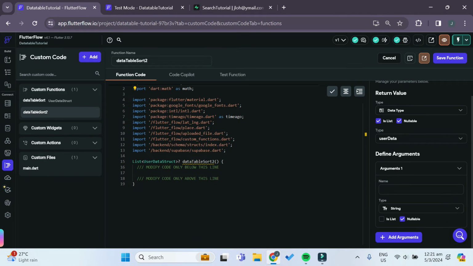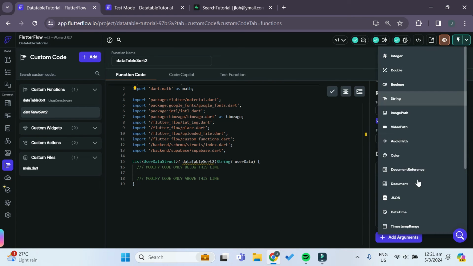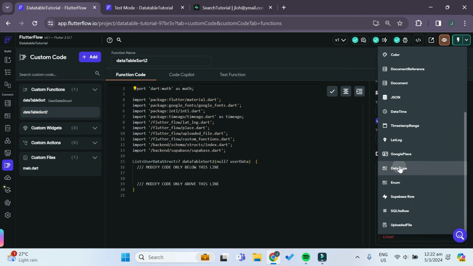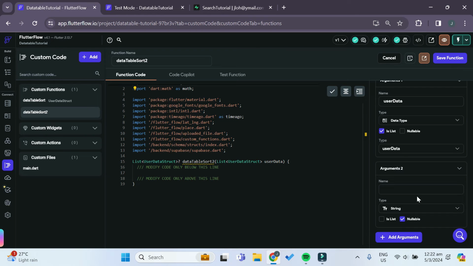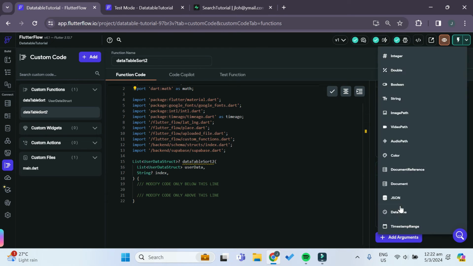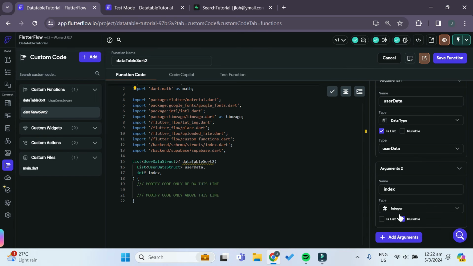And then we also have to define some arguments. So click on add. The first argument will be the user data. And this data type will also be of type data type, and it will be the user data. So it will also be a list, and we don't want it to be nullable. So we add more arguments. The second argument that we want to add will be the index. And we want this to be of type integer. We don't want it to be nullable as well.